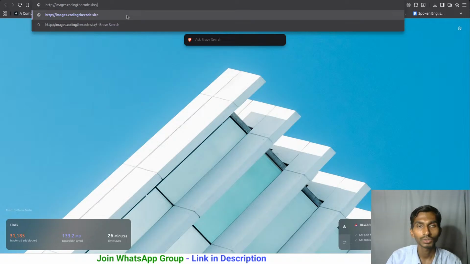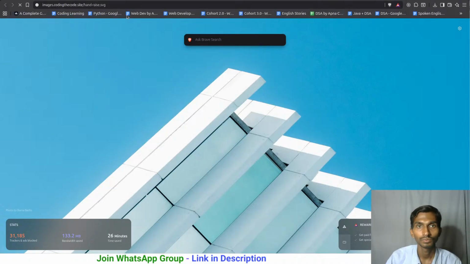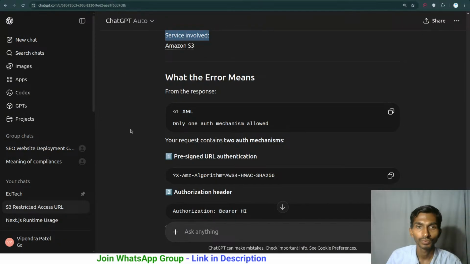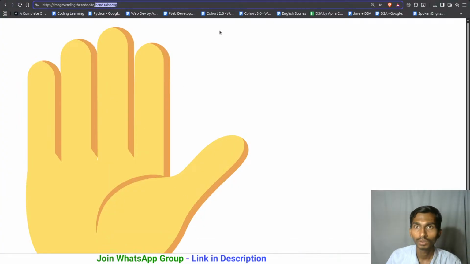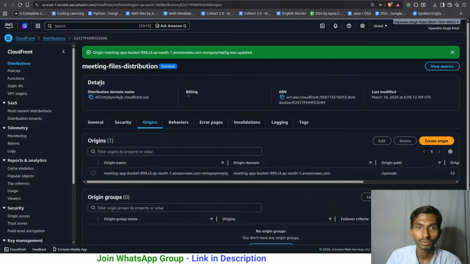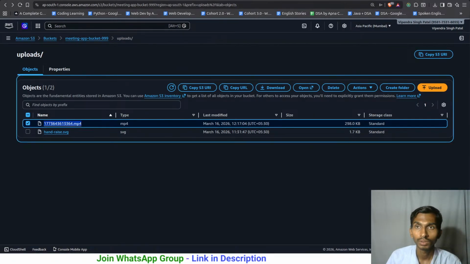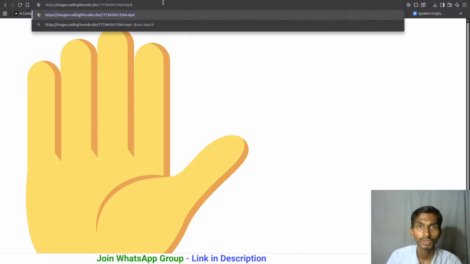dot site slash and rage dot svg. This thing is done. And if I have the video here, what is the video? The video is this. So if I copy this, if I paste it here, enter.